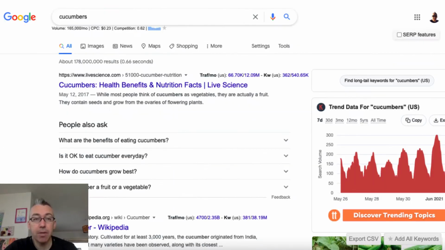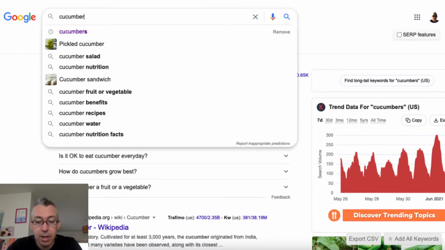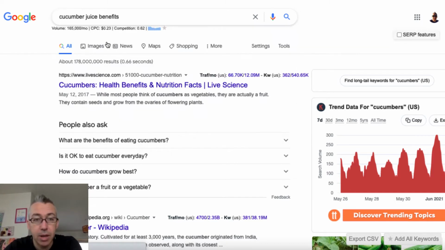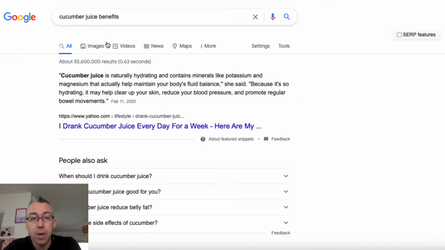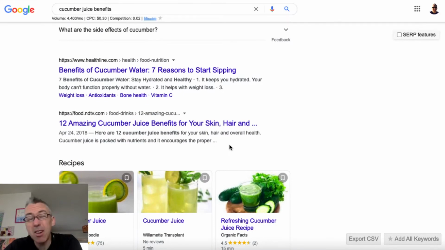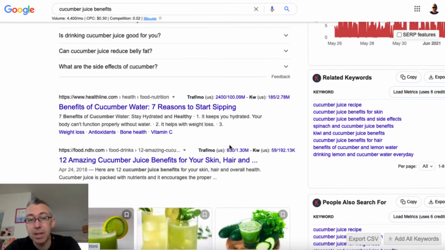So we're going to head back over to Google and we'll just type that in, cucumber juice, and you can see here the autocomplete function gives it as a second option. So we're going to click on this and we'll open this up. So we can see the kind of articles that are ranking already, and this may or may not be a good keyword to go after from an SEO perspective.